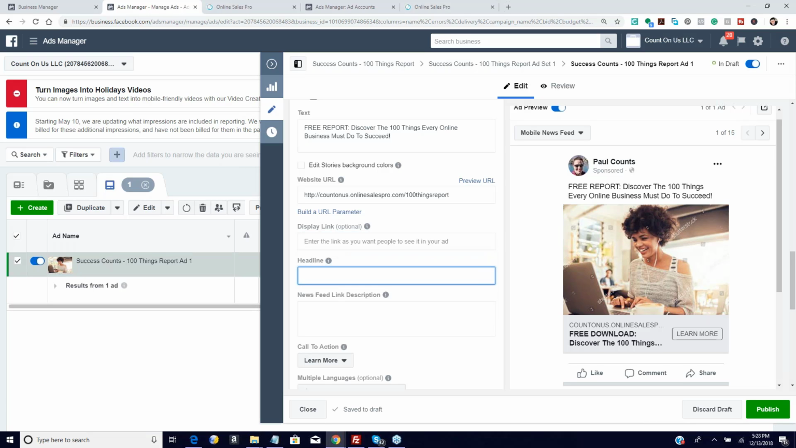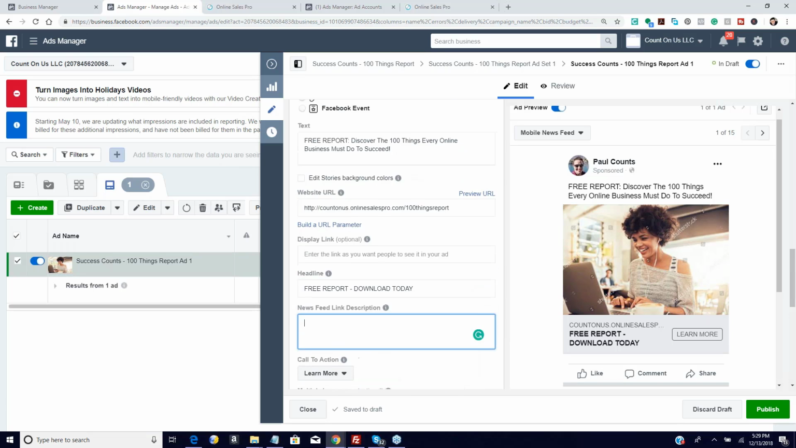Now the headline. So the headline, we're going to put that in. So notice if I don't put something under headline, they're going to just pull what's already there. So I'm going to just make this super easy for them. So free download, free report, download today. Okay, or if you feel that looks awkward, you could always just take off the other part. You can put a newsfeed link description if you want.